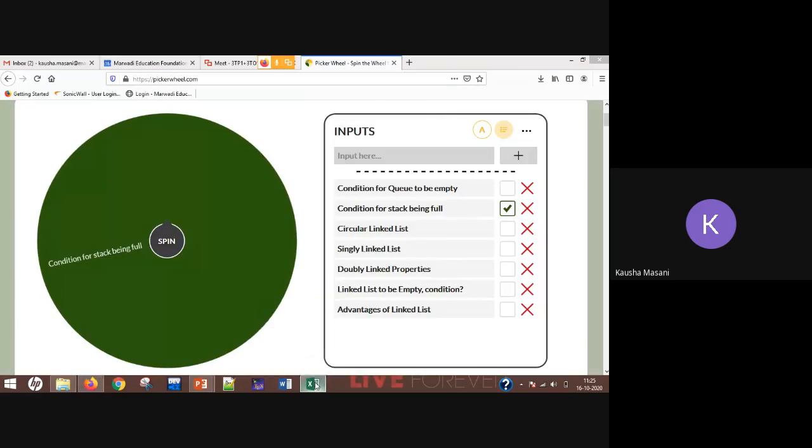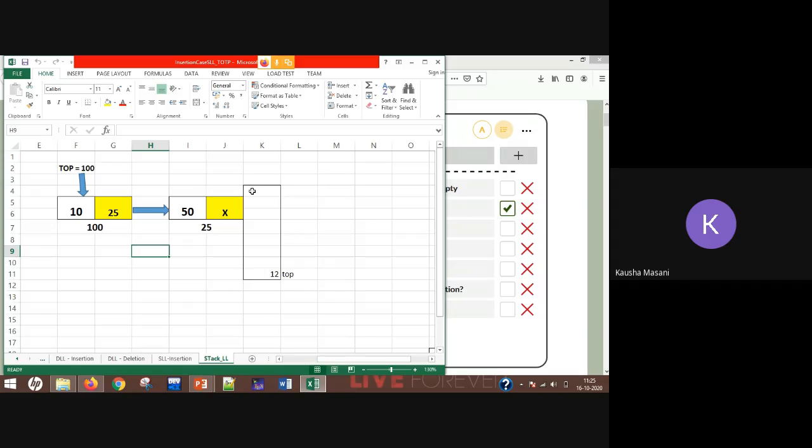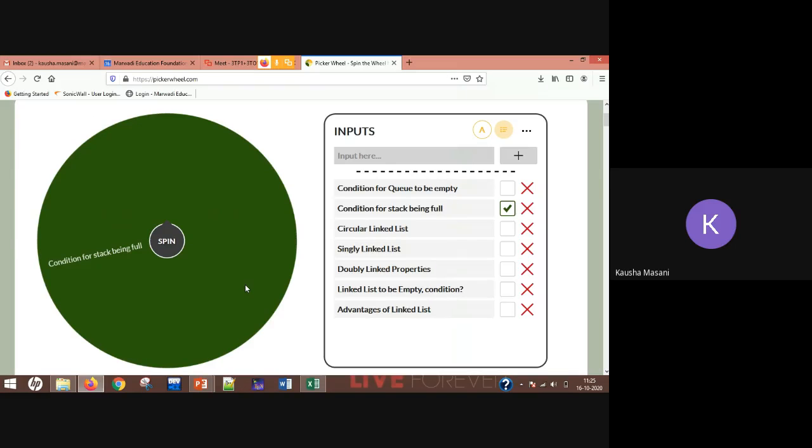A variable called top. If this is your stack, the stack is going to have a top variable. Top is going to have the position here. So if it is stack size -1, then you can say that your entire stack is full. Fine. So this was your revision for linked list, some variants, a little bit of stack and a little bit of queues.